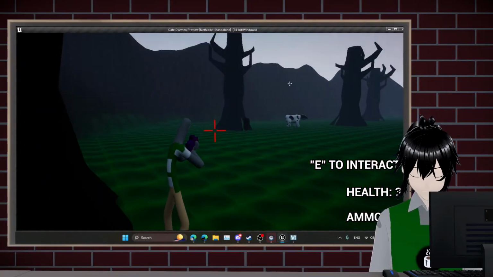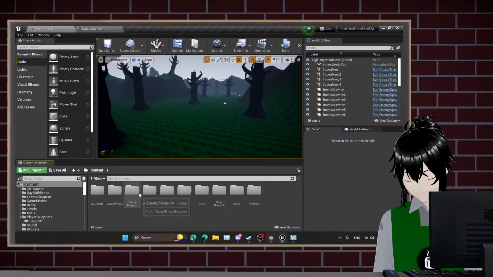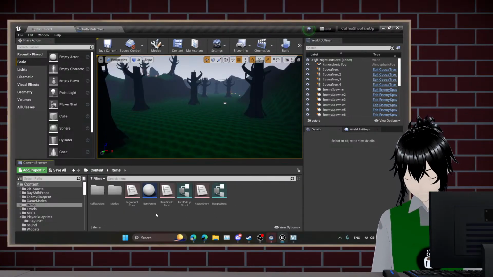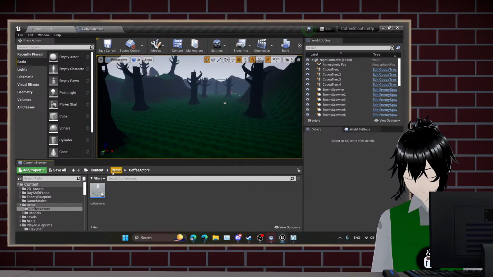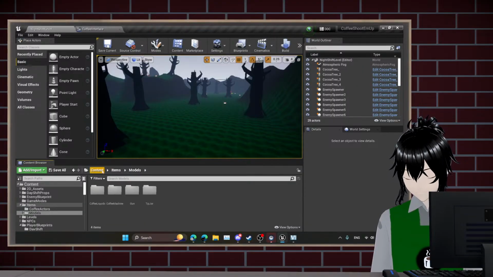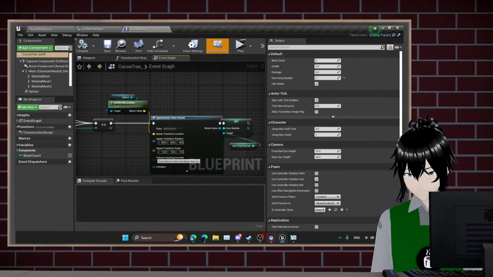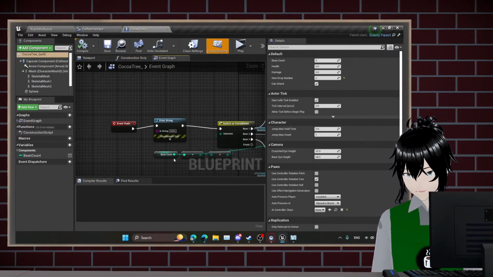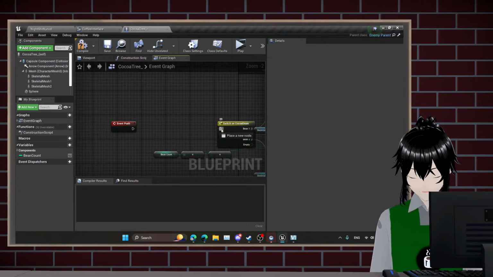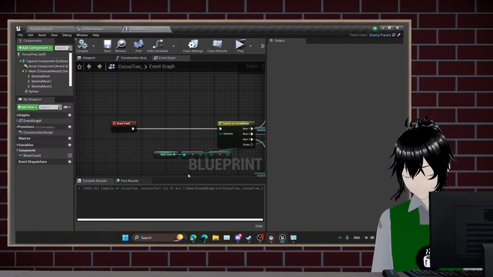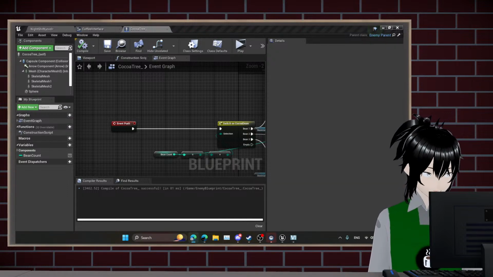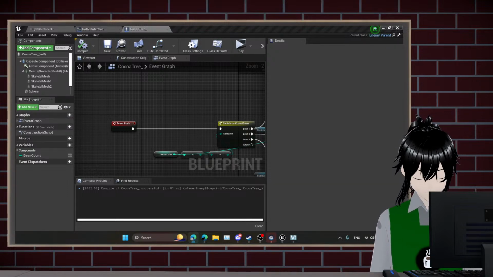Oh, I saw that. Okay, we need to go back to our tree here. The tree still says hello when it spawns something. Enemy blueprints. Event push, print string. Turn that off. Let's notate that real quick. Removed print string from tree blueprints.